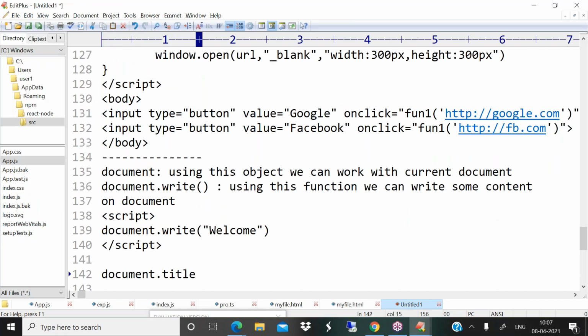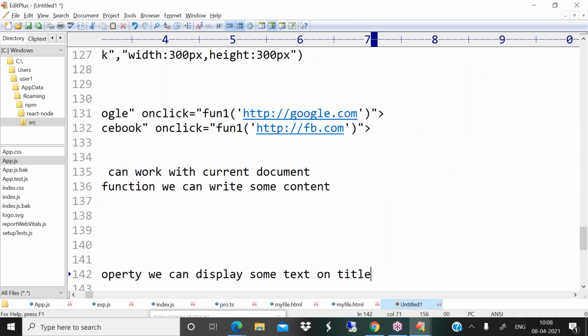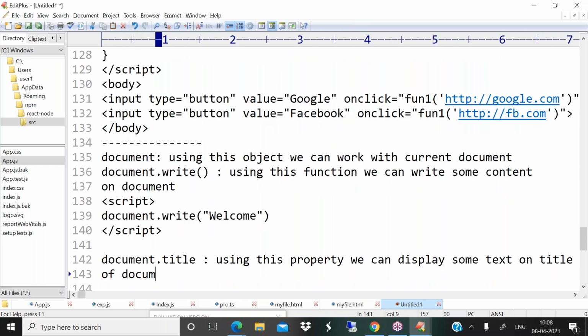And next one, document dot title. Using this property, we can display some text on the title of the document. In this pointer, we are using document dot title. So what is the purpose of this? Here we are using it to display some text on the document title.